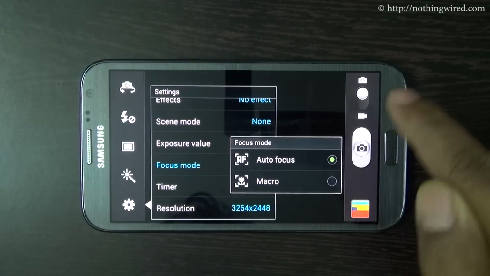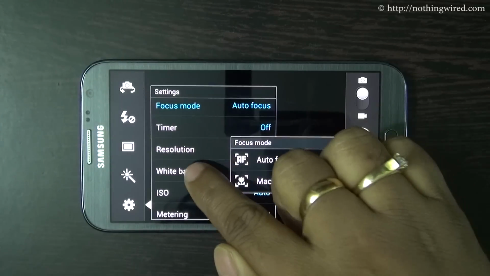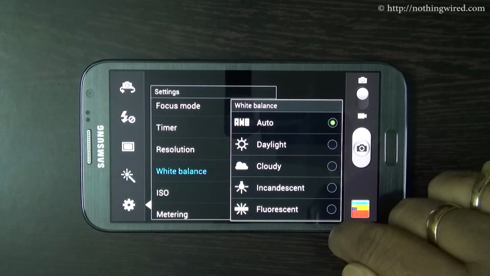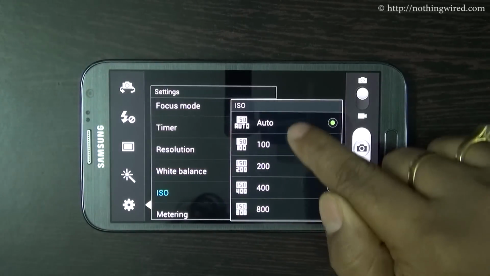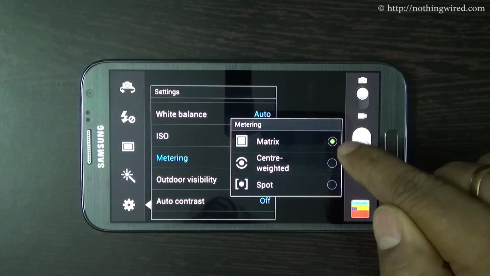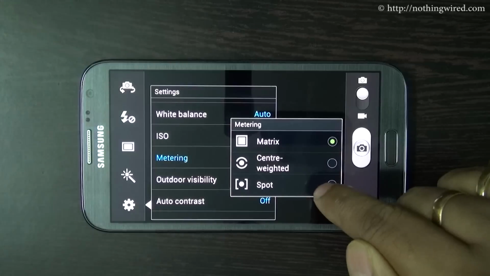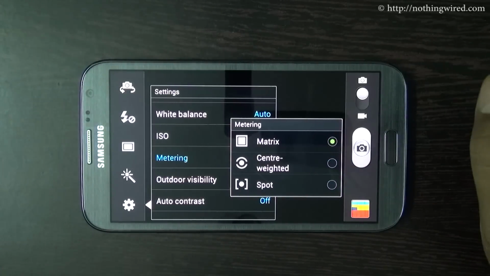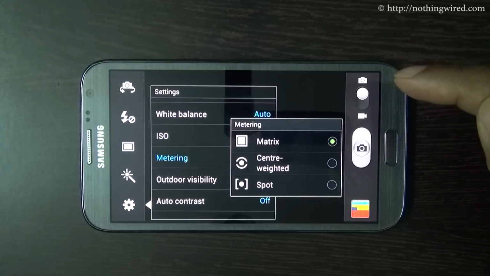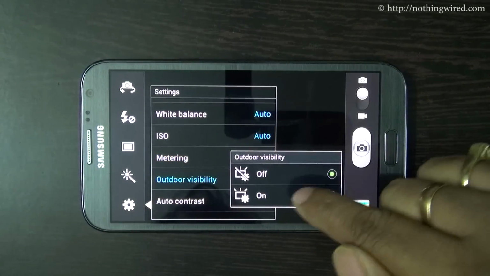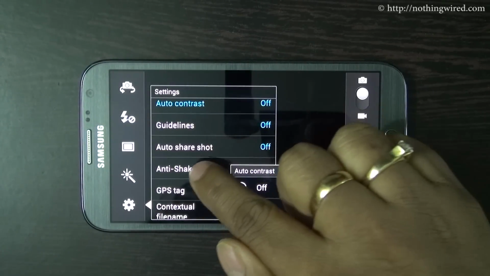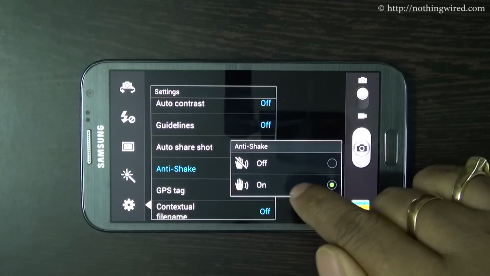focus mode, macro or autofocus. Then you have white balance settings. You can keep it at auto or daylight. An ISO that goes up to 800. A metering option: matrix, center weighted and spot. Note that if you use a Canon DSLR, matrix is equivalent to your evaluative metering. Outdoor visibility, contrast. Then you have anti-shake, which is image stabilization.